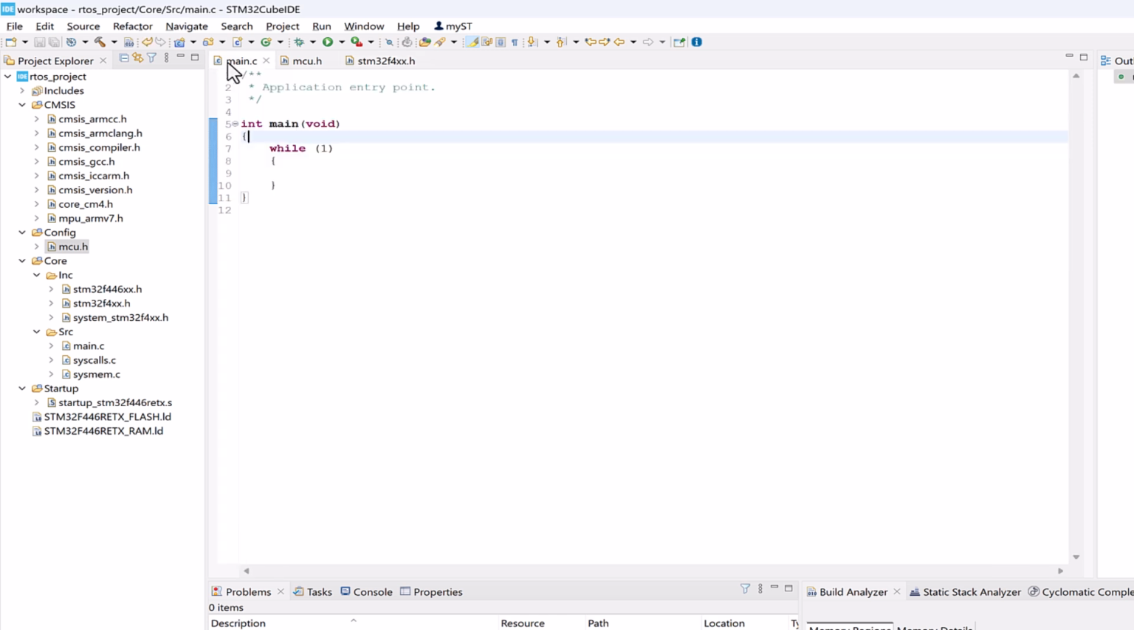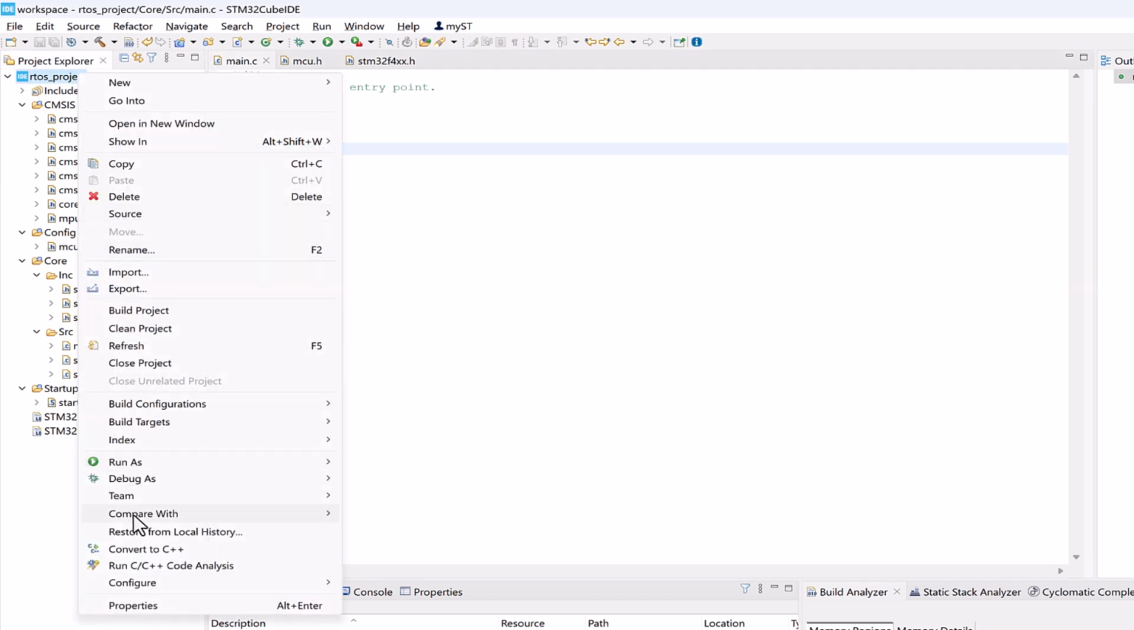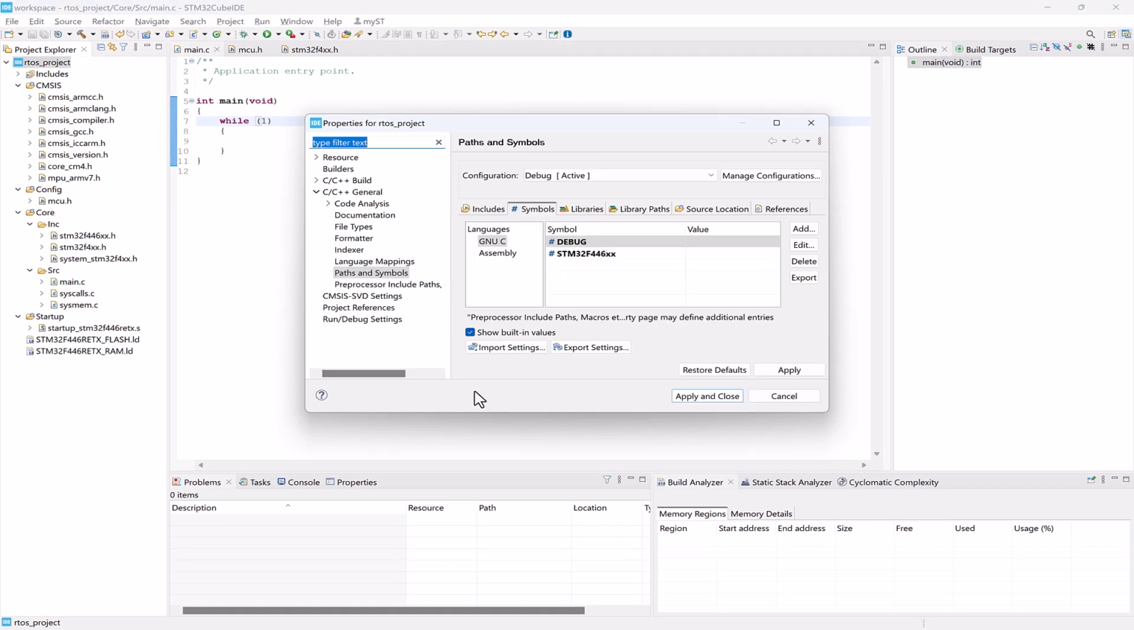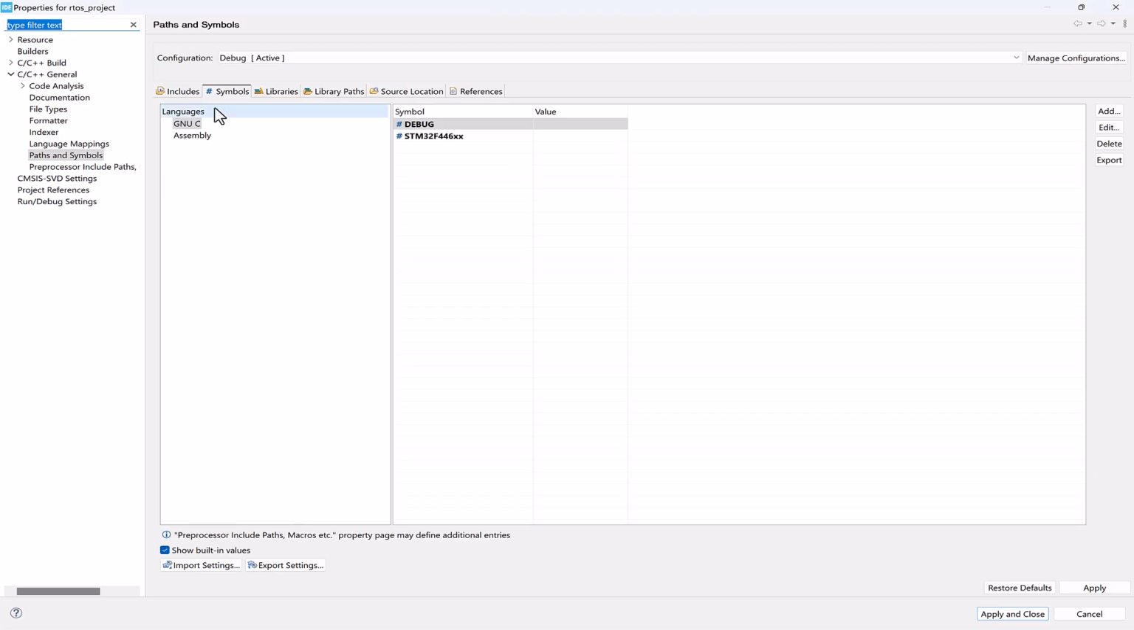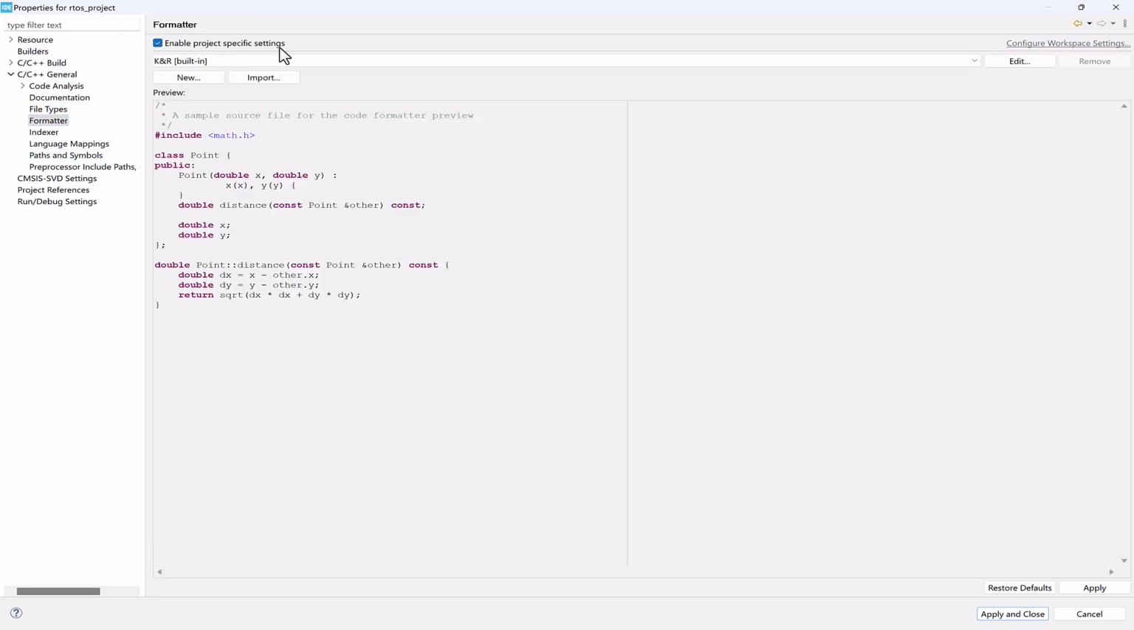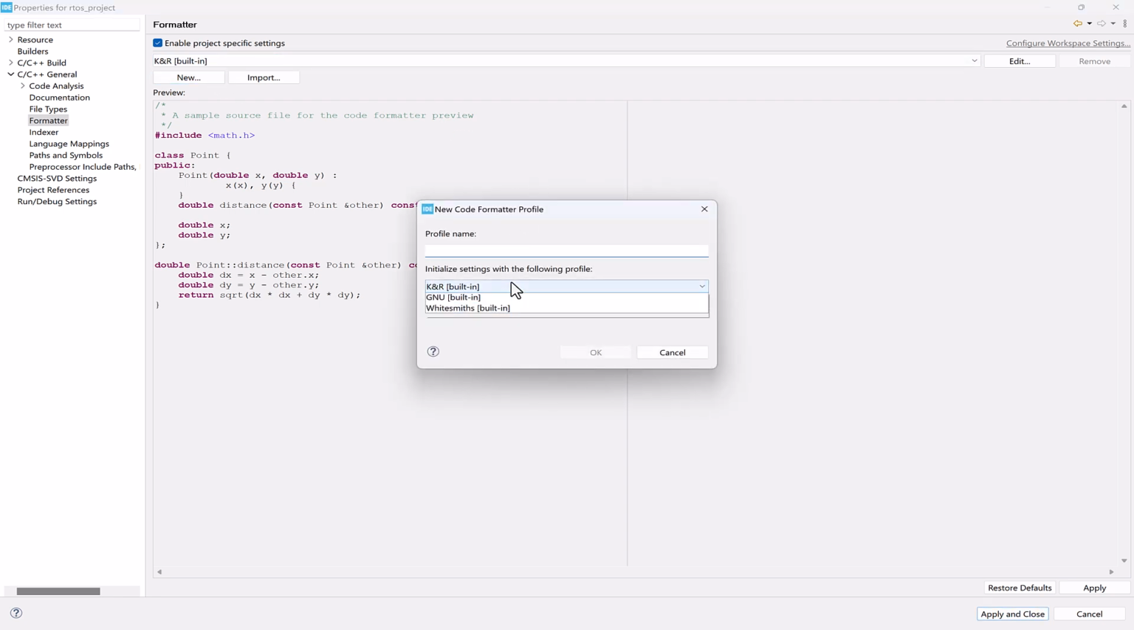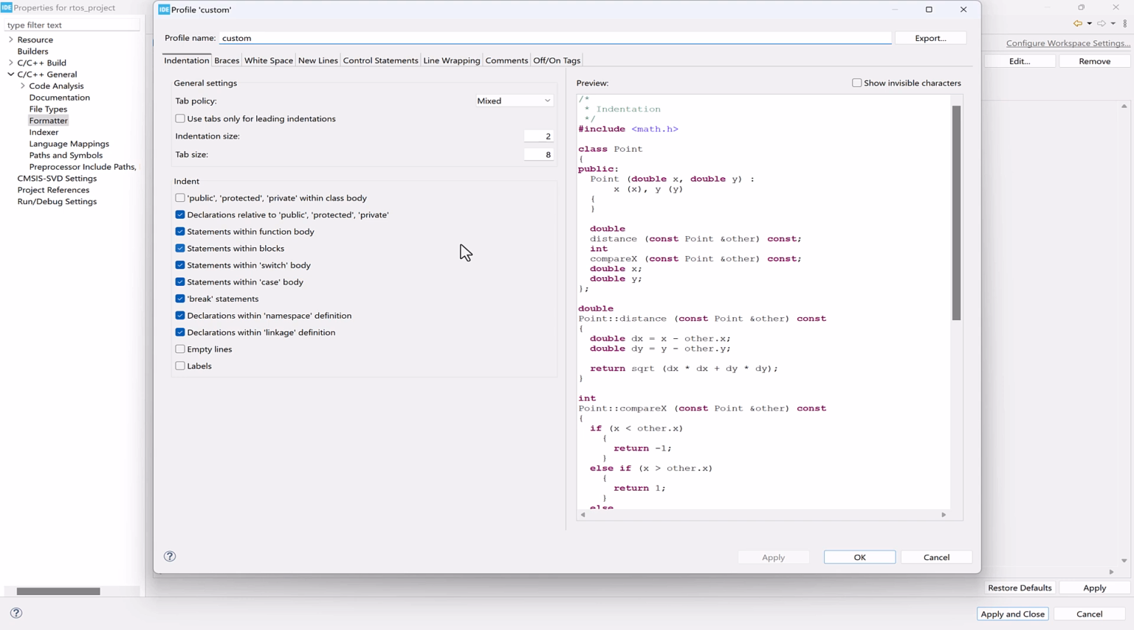Before we move on, I'm going to apply the formatter settings to include the double-spaced tabs I'd previously mentioned. So let's go to the project properties, and C General, then it's Formatter, and click on Enable Project-Specific Settings, choose New, and then we can choose GNU as the basis, and then give it a name. And here you can make your adjustments according to your preferences, but the first thing I want to do is update the tab policy to use spaces only, and then change the tab size to 2.